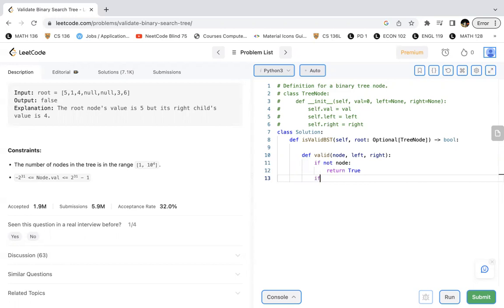Now we check for our conditions. If node.val is less than right, and node.val is greater than left. If we don't have these two conditions, then we return false. And when these two conditions are done, we have the only condition left where it's a valid BST in some sense, because we've checked both our conditions.